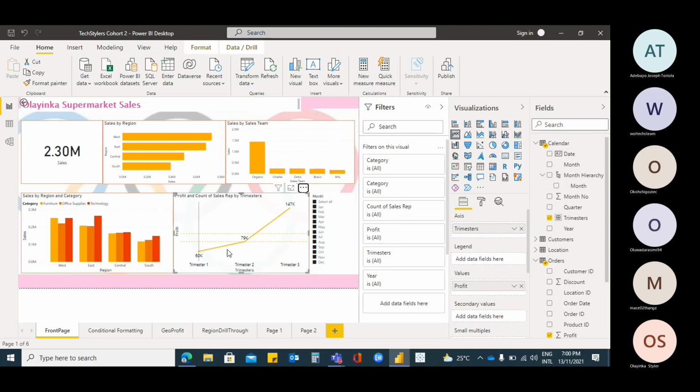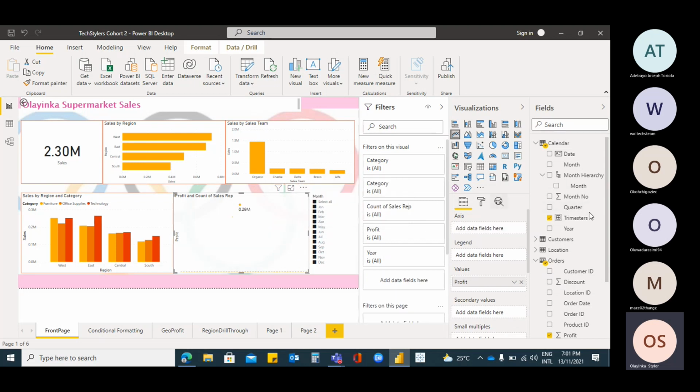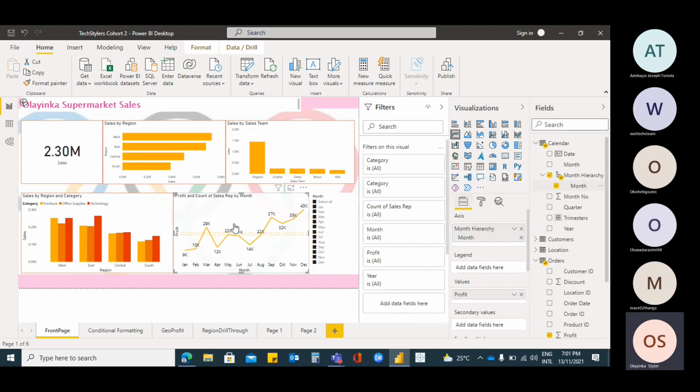Okay. So this is just trimester 1, trimester 2, trimester 3. So we have succeeded in grouping the months into trimesters the way we want them to be. So let's go back to our months, because this one is not looking nice. But depending on the use case, sometimes you want to see it that way.